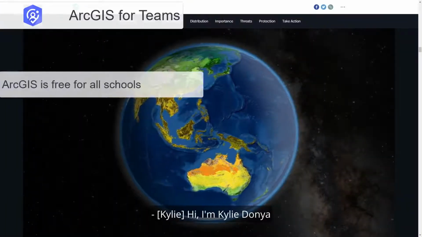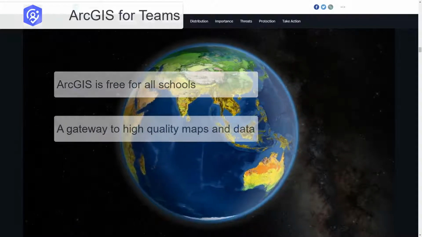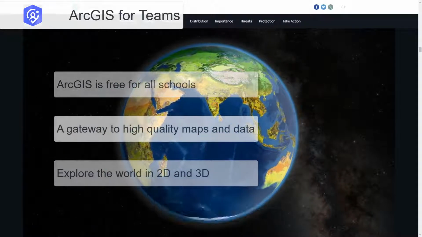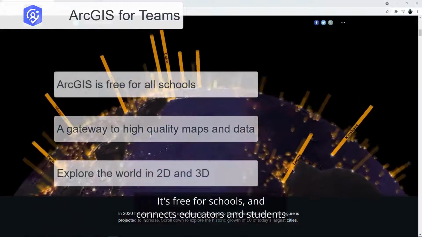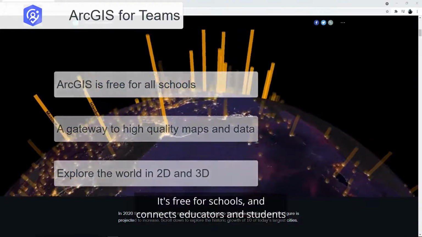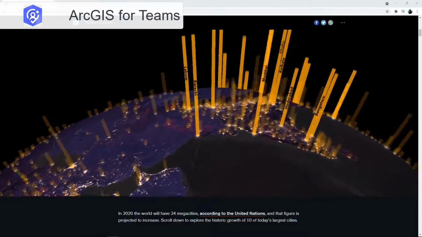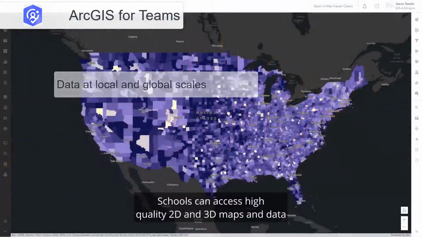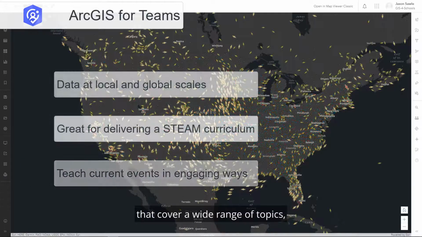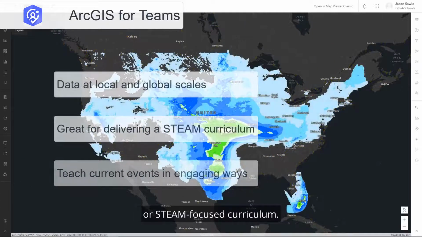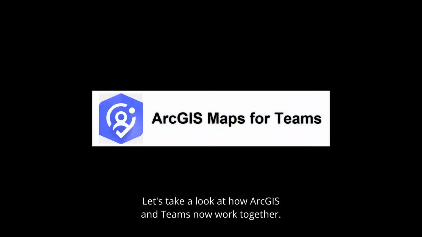Hi, I'm Kylie Donia from the ESRI K-12 Education team, and I'd like to introduce ArcGIS and our latest collaboration with Microsoft, the new ArcGIS for Teams app. ArcGIS is mapping software. It's free for schools and connects educators and students to the world's largest collection of digital maps and spatial data about our planet. Schools can access high-quality 2D and 3D maps and data at a local and global scale that cover a wide range of topics and is great for teaching a STEM or STEAM-focused curriculum. Let's take a look at how ArcGIS and Teams now work together.